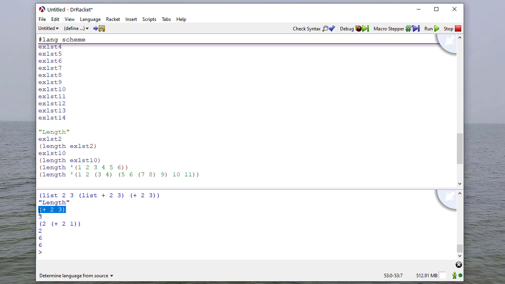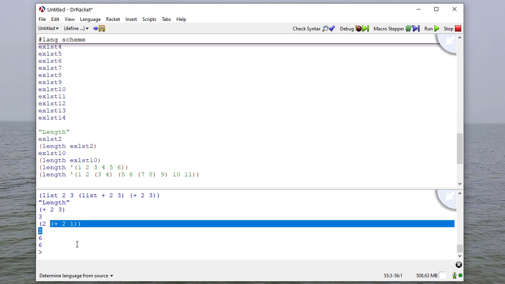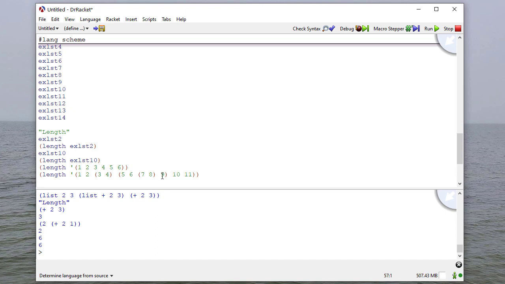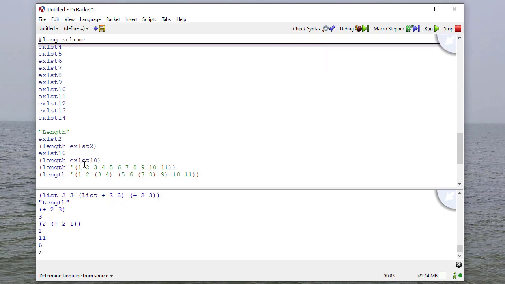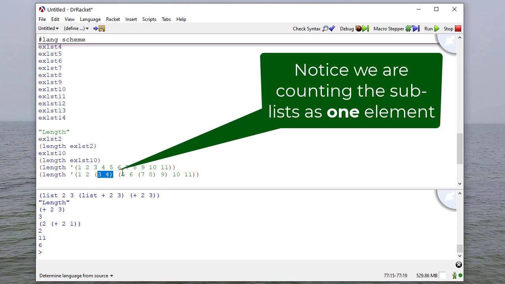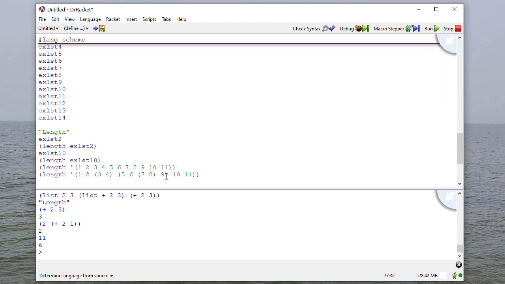So this is of length 3, 1, 2, 3. This is of length 2, 1, 2. And both of these are of length 6. So maybe that might be a good thing to do to make sure that there's 11 numbers inside. But the length here is 11. The length here is 1, 2, 3, 4, 5, 6. So this whole list only counts as one element in the outer list.